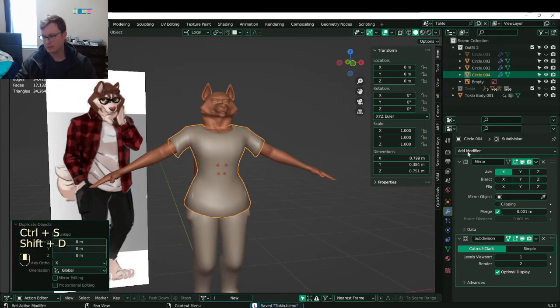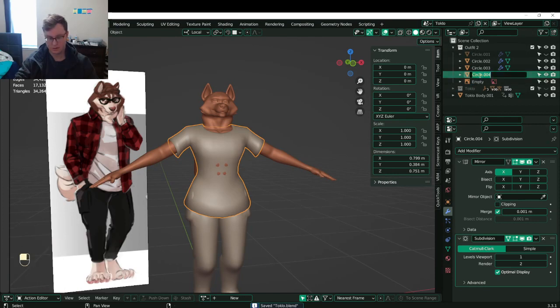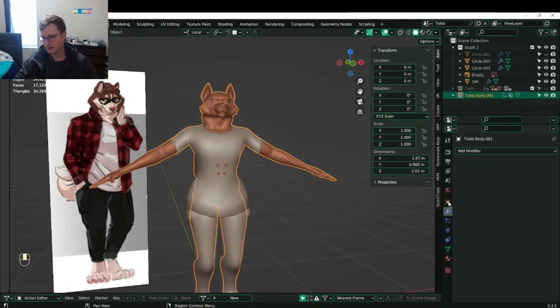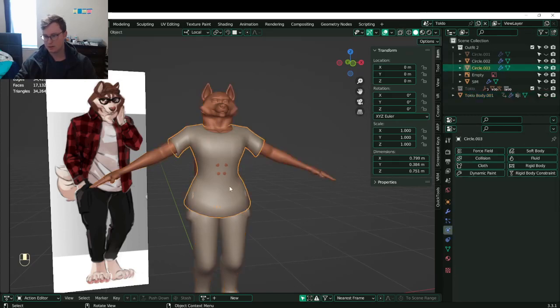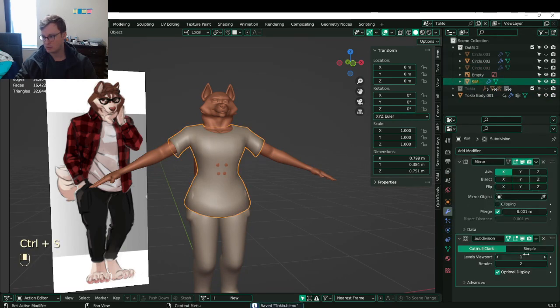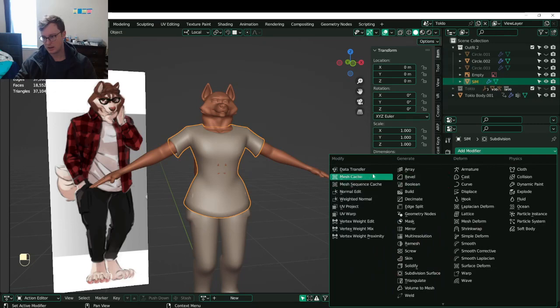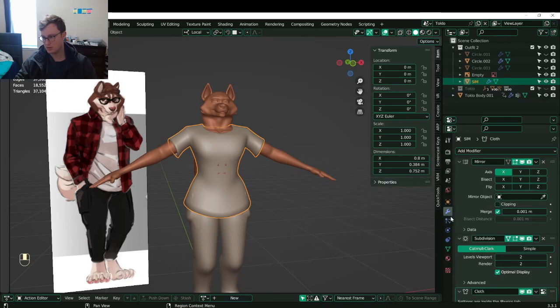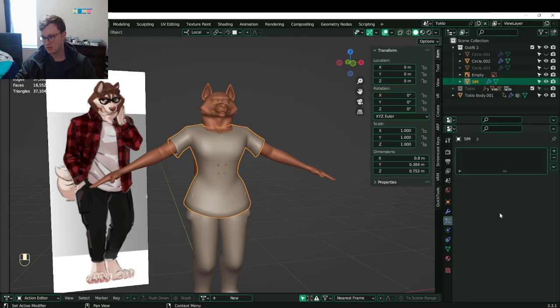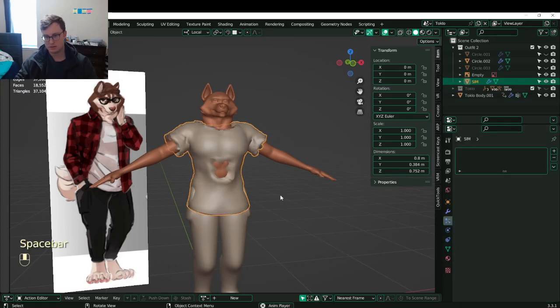I'll duplicate this. Call this sim. And we click this guy, slap a collision on him. Take the main shirt, sim. We will subdivide that one more time. And then add a cloth to it. And if we just hit play, explodes.